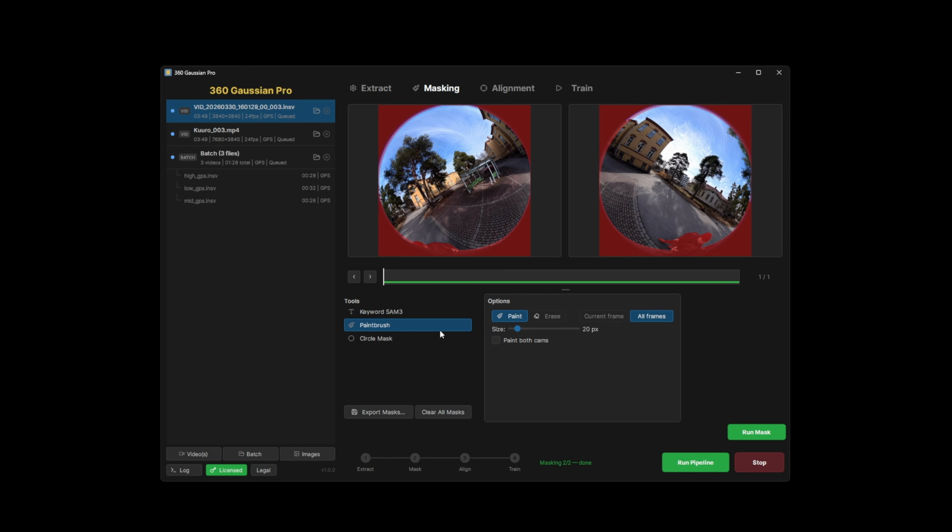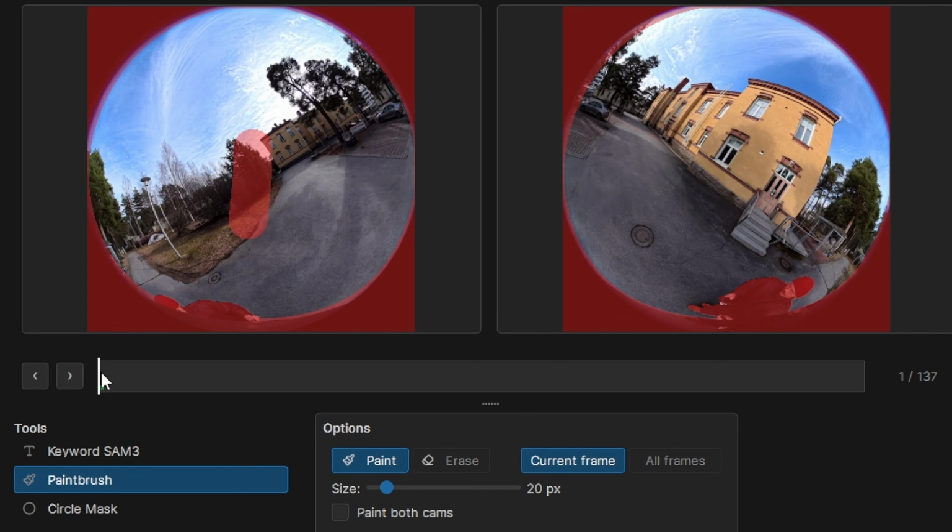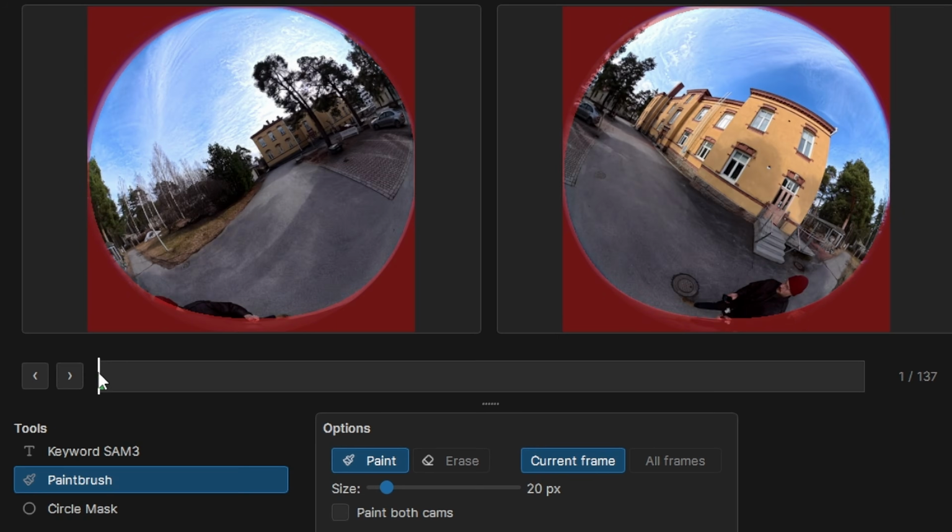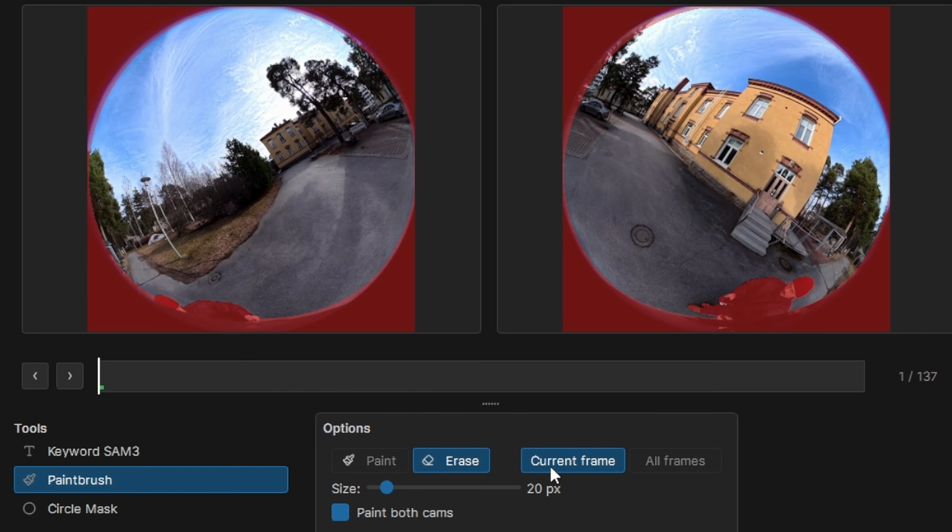With the paintbrush, you can paint a mask manually. Paint on one frame only or apply it to all frames. And you can paint on both lenses at the same time.